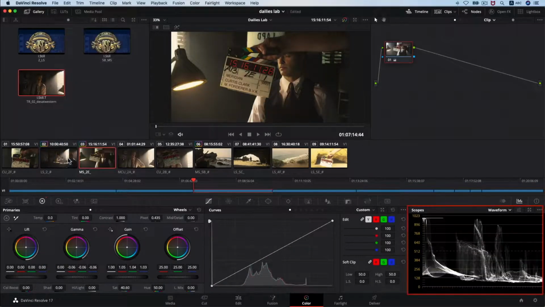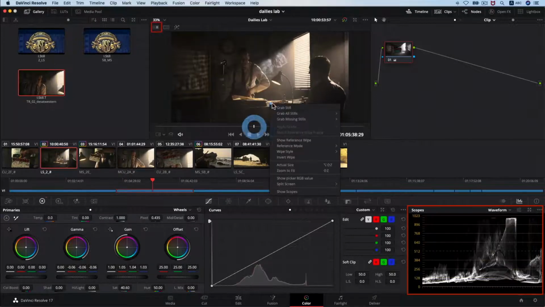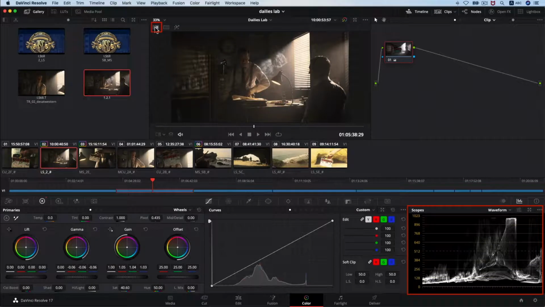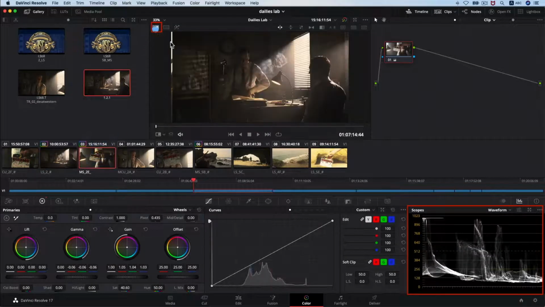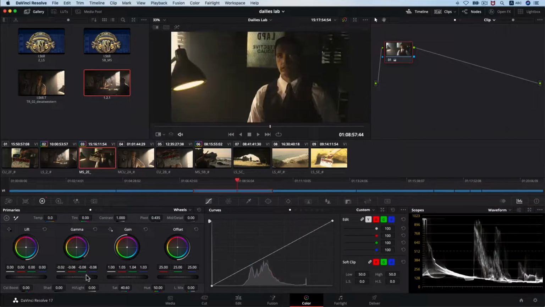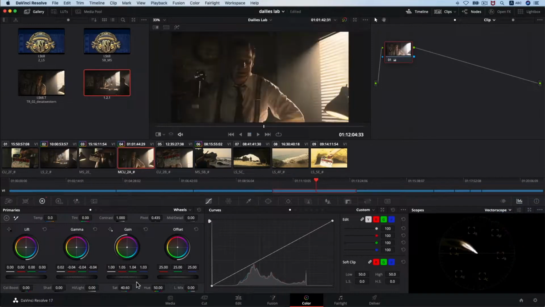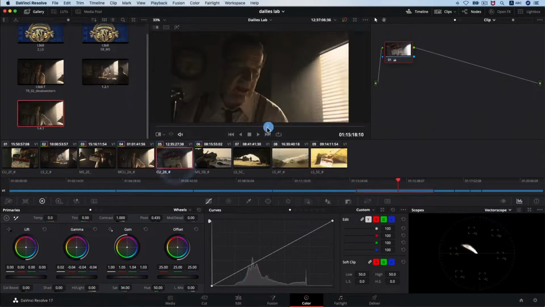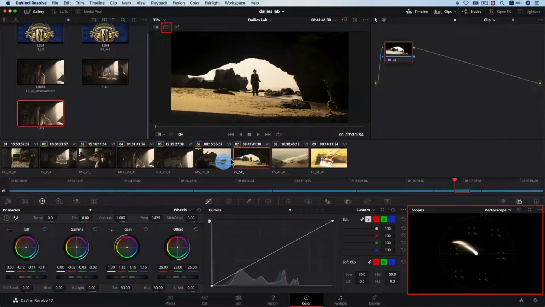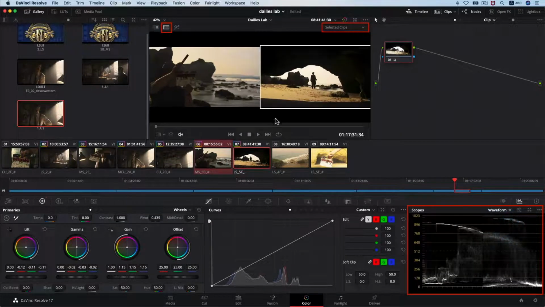As a tip, try always to use the scopes when matching. Help yourself compare the image with tools like the wipe. This will allow you to compare a specific part of the clips or waveform. If you want to compare the clips or scopes next to each other, the split screen view can achieve this purpose.